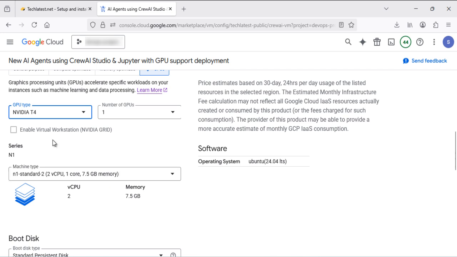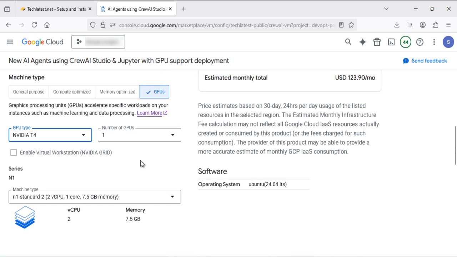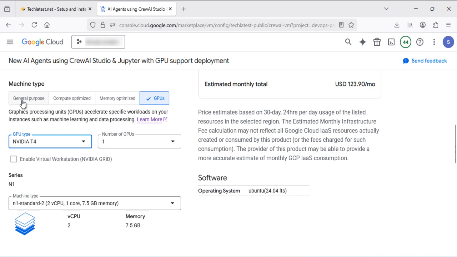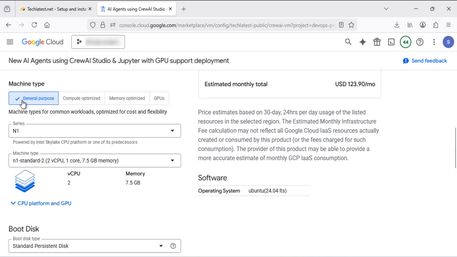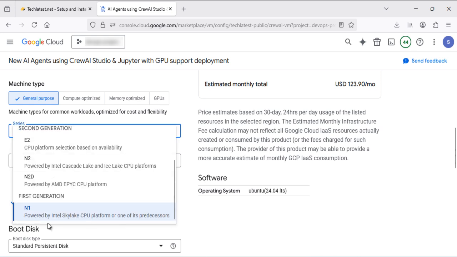So I'm not getting other options here. And in case you want to deploy this instance only with the CPU, you don't want a GPU instance right now, you can simply select any other family here, because other families are also available for CPU versions. So you can go with E2, N2, N2D.